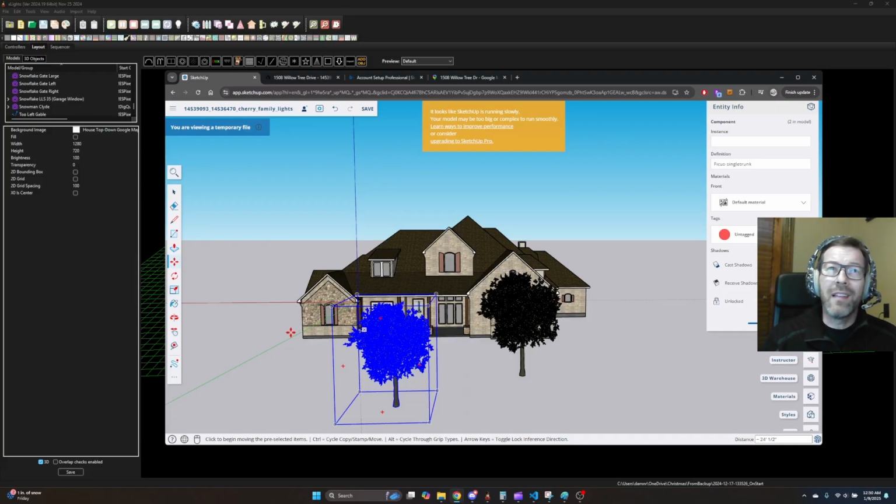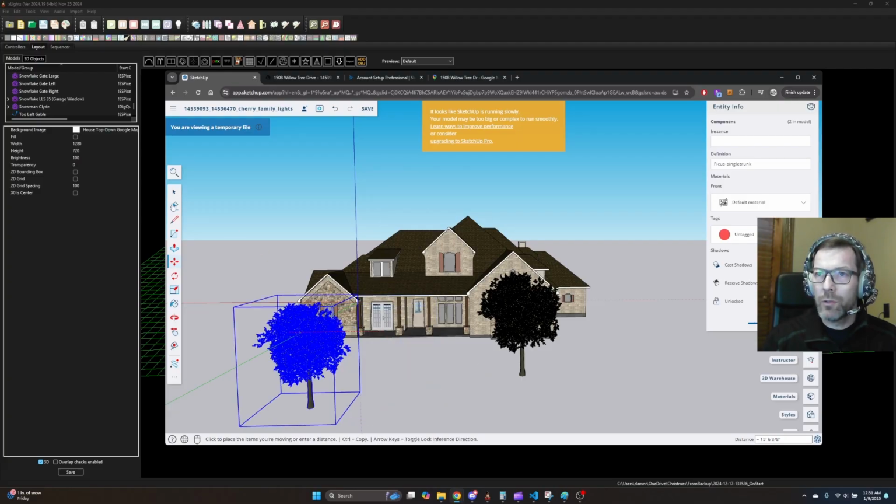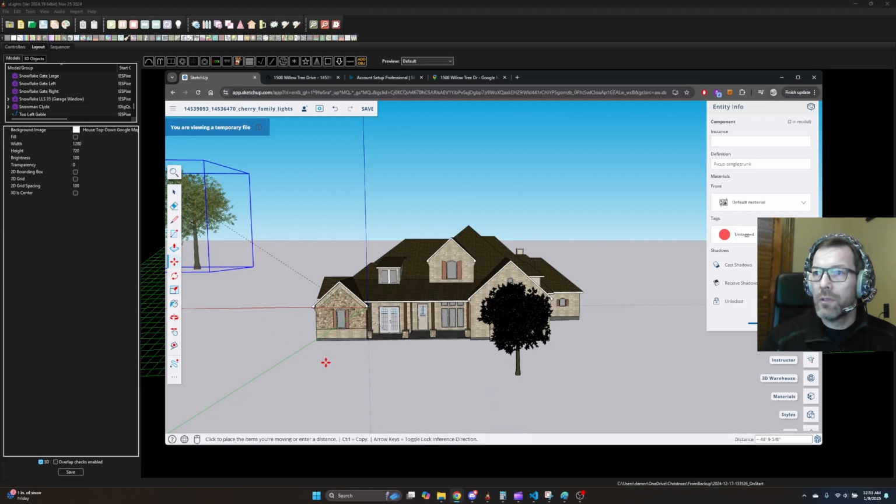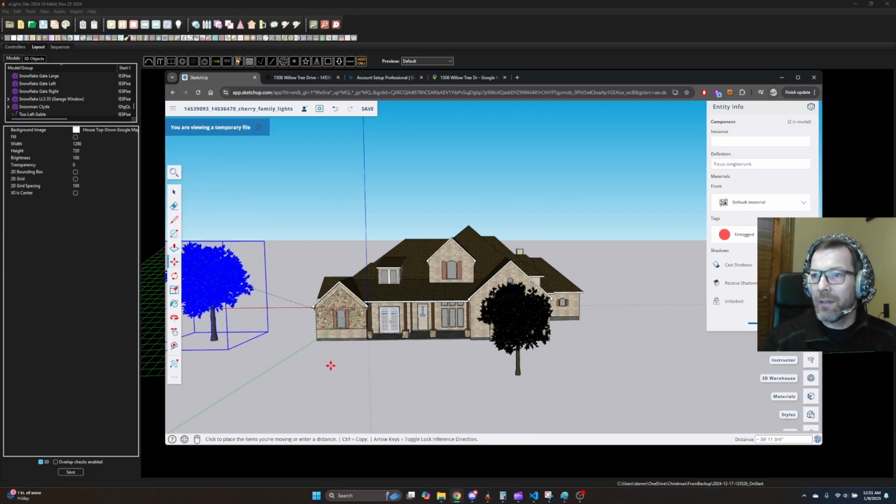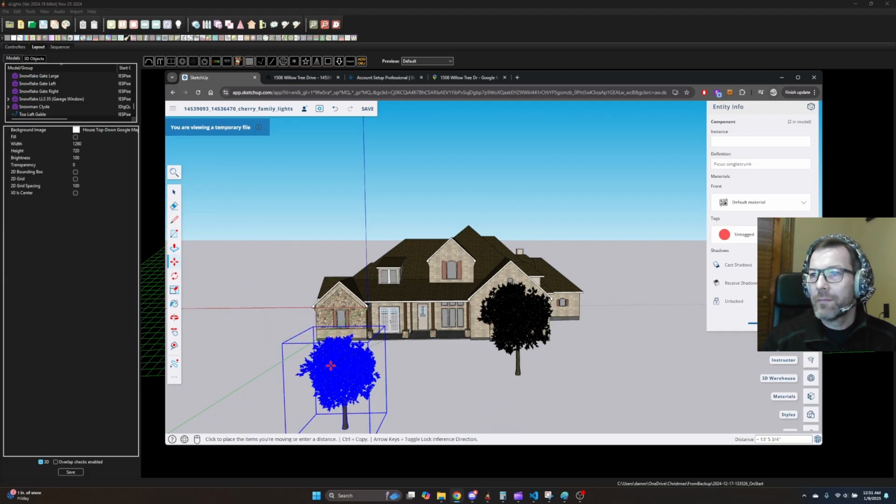Again, just fumbled through this. I don't know the exact steps, but once you get the tree in there, you can click it using the select tool, and you can move it using the move tool. And again, I've got to click somewhere to drop it, kind of. Okay, so it's dropped. Back to the select tool.